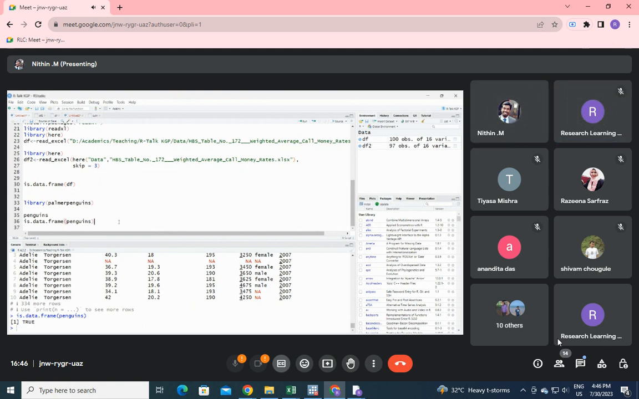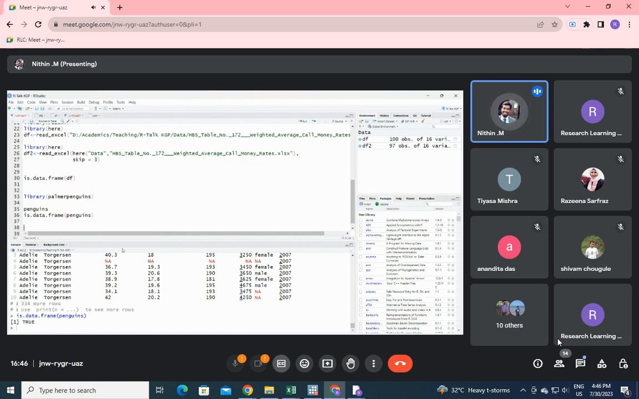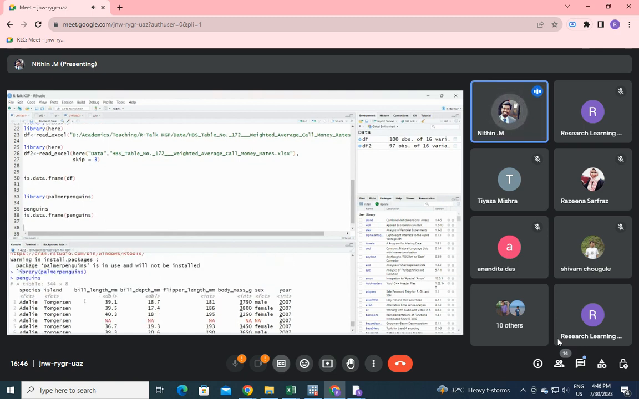Okay, so now we have the penguins dataset. You can see that there are three factor columns, and there is a year column. Factor variables, which you might know from statistics, are nominal variables. Then you have numeric columns, which are ratio scale. You also have integer variables. So you can do some statistics based on that.